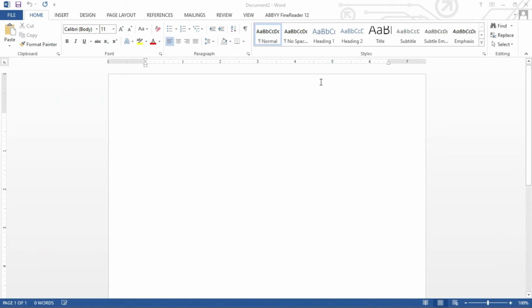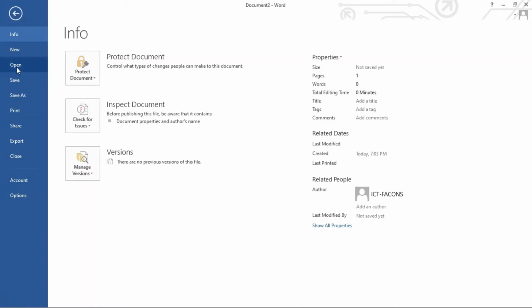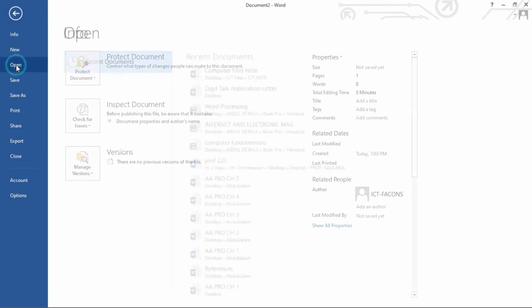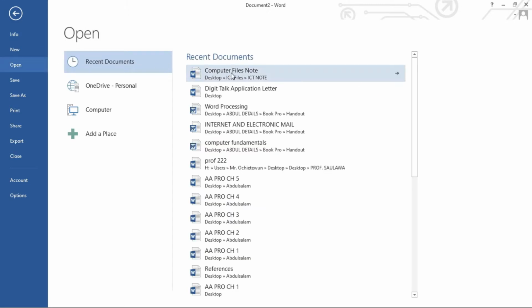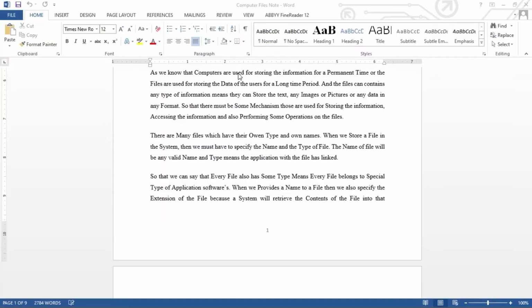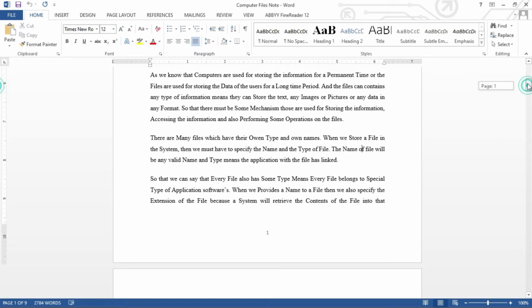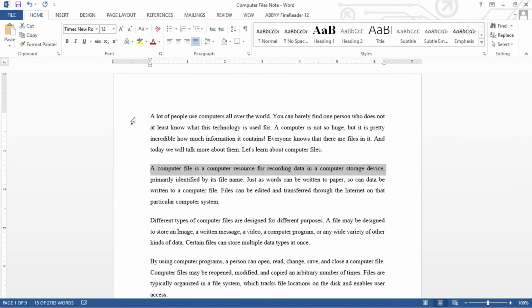Thank you. How do we open documents? The one we've saved, we want to open it. Let me open a document. You can go to File and click on Open, or you can use Ctrl O on your keyboard. Click on Open. Let me pick one file here for the purpose of this work. I will say computer files notes. So I have something like this here. I've opened a document.